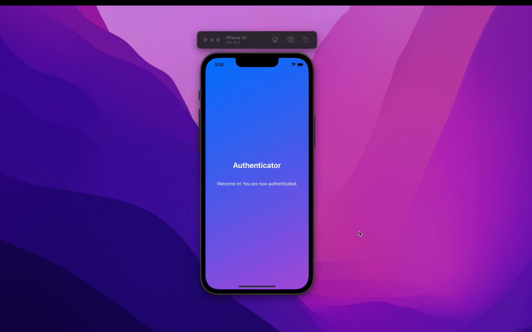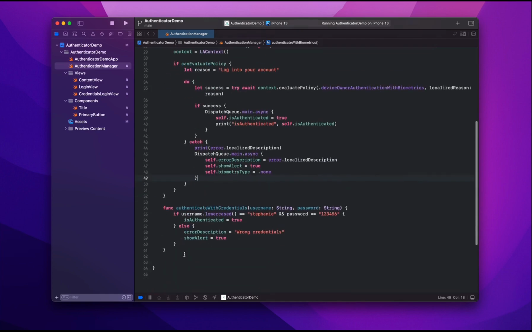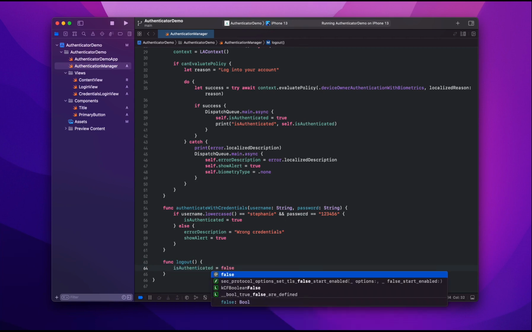However, now that we're able to log in, there is no way to log back out and go back to our login view. So let's create that function. Let's go to our authentication manager file and we'll create a logout function. So right below the authenticate with credentials function, let's create another one called logout. And this function will be really simple. We'll simply set the is authenticated back to false.